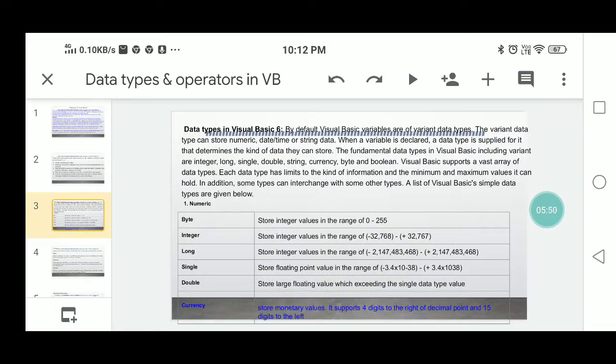The next topic is data types in Visual Basic. By default, Visual Basic variables are variant data types. So if you don't declare the variable type, that variable type is the variant type. The variant data type can store numeric, date and time, and string data. So your variable as a variant type will allow the numeric type, the date and time type, or string data. When a variable is declared, a data type is supplied for it that determines the kind of data it can store.